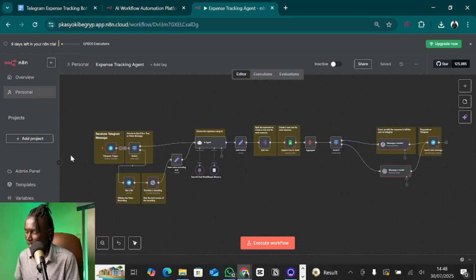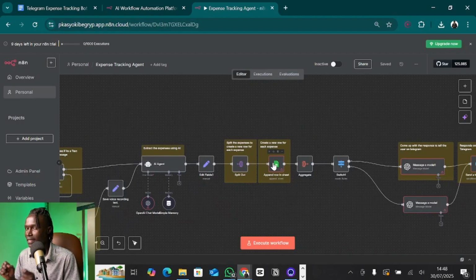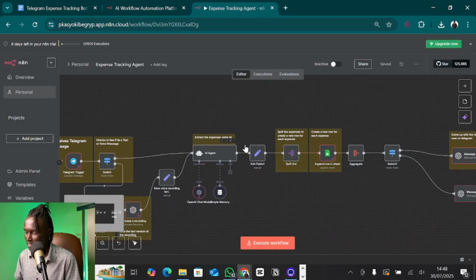For example, this first node that you're seeing here just receives the message from Telegram. Then this node over here is the one that saves the row in Google Sheets. So going forward, you'll hear me using the term node. Just know a node is this specific item that performs a specific function, or rather action.